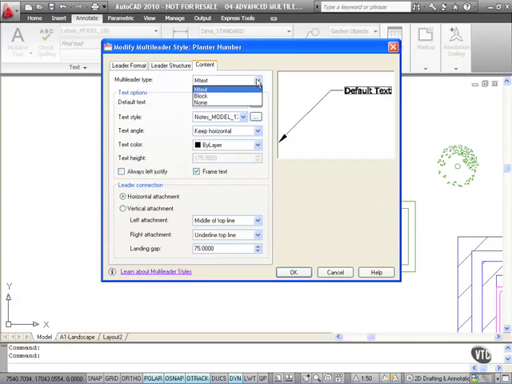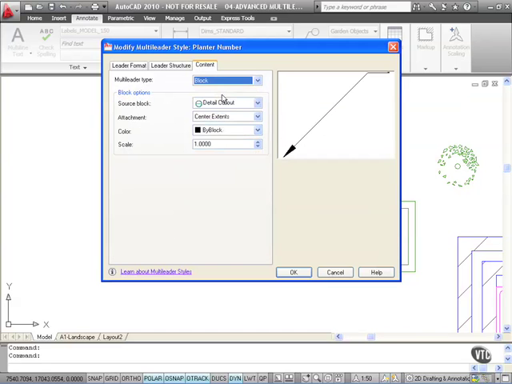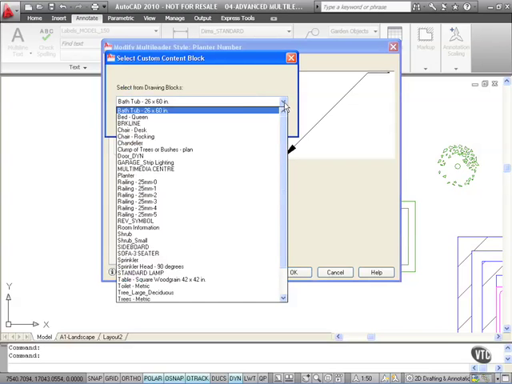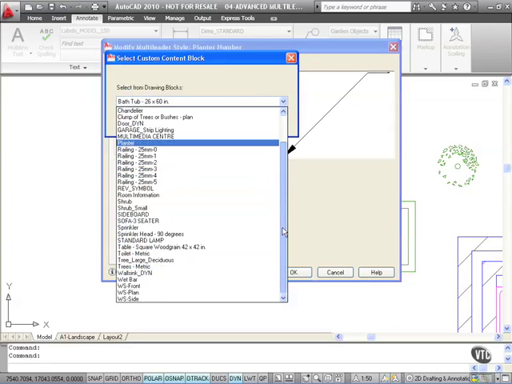So I click here and I go Block. Now I've got some source blocks that are default ones that come with AutoCAD, but I can go to a user block, and I can now select from my list of blocks in the drawing, as you can see. So if I look down that list there, has planter number appeared anywhere? Let's have a look. I can't see it anywhere right now.